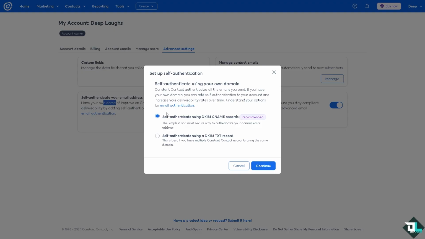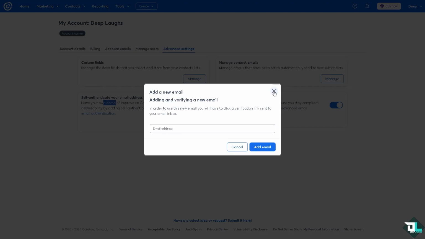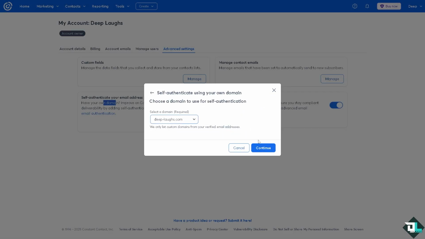All right, what will happen is you have actually two options here. If you want to self-authenticate using your own domain, click this button right here. You have two options, right? The first one is going to be the simplest and the most secure way to authenticate your domain. All right, if you do, click the continue button. All right, select a domain that you want. For example, if you selected another domain, all right, put that in. But for now, I'm gonna hover to my own domain.